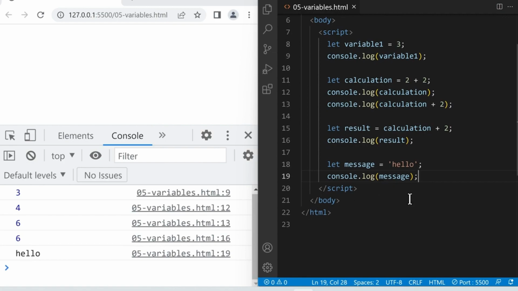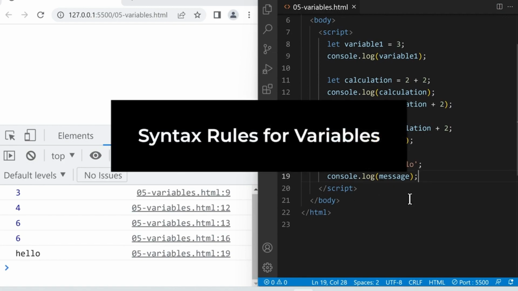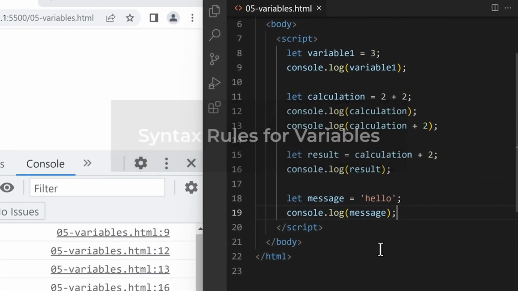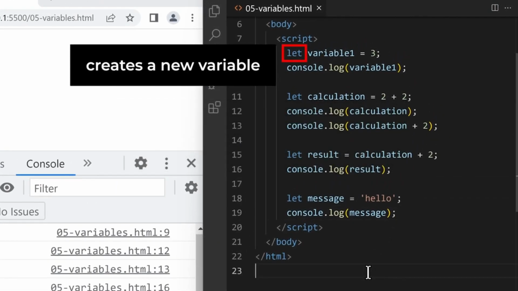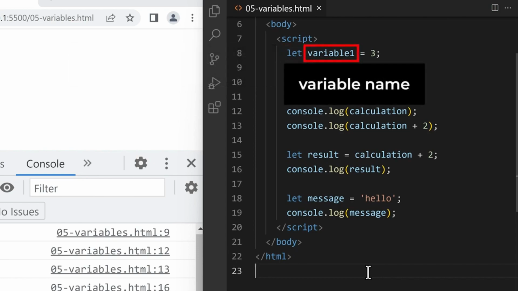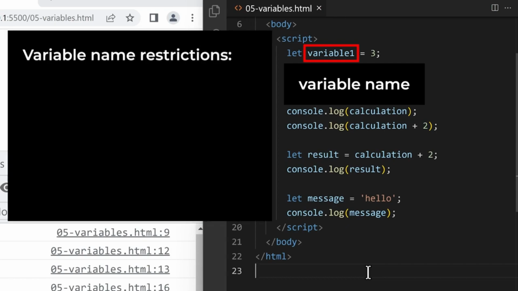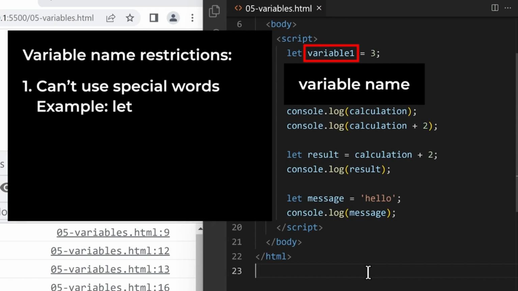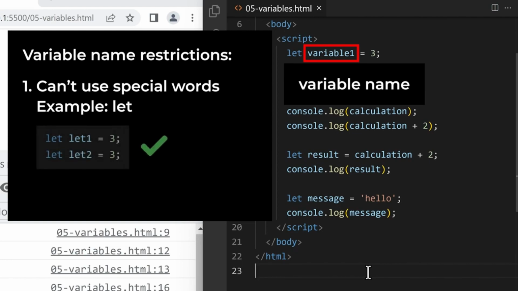Okay, now that we learned how variables work, let's learn the syntax rules for variables. The word let creates a new variable, and then we give the variable a name. So we can name variables almost anything we want, except for a few restrictions. Number 1, we can't use special words like let as a variable name. That's because let already has a special meaning in JavaScript. It creates a variable. So let is a reserved word. However, we can use let1 or let2 as variable names. We just can't use let.